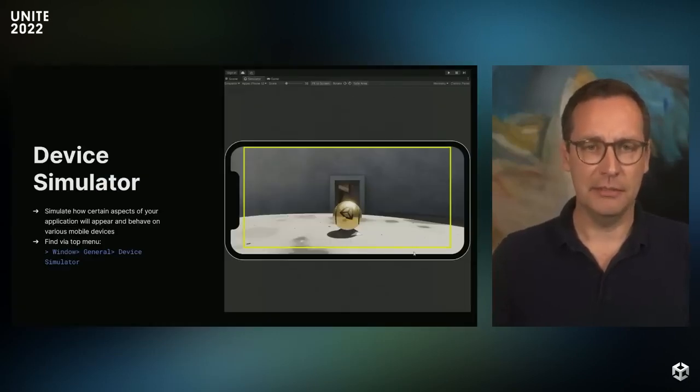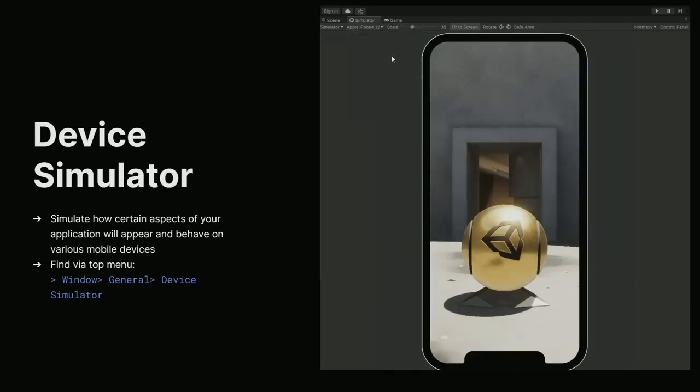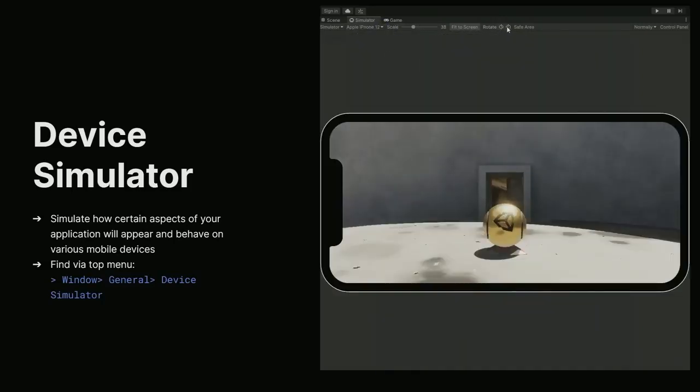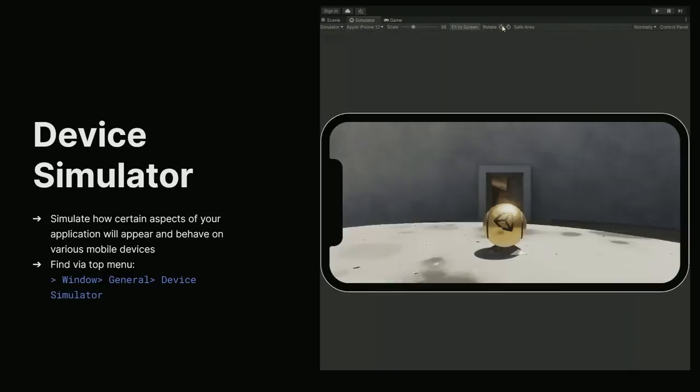The device simulator makes it easy to simulate how your game will appear and behave on different mobile devices. It's easy to test rotation, and it's easy to simulate safe areas. You can also test code that responds to device-specific behaviors. If you're working with mobile game development, this is really a time saver.